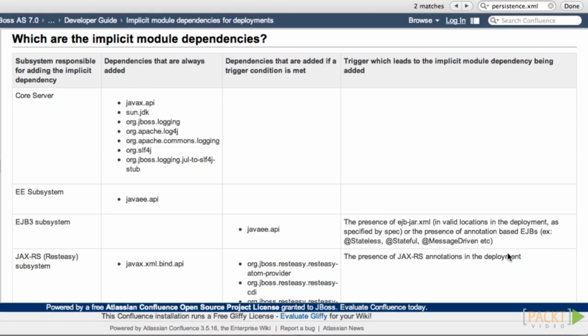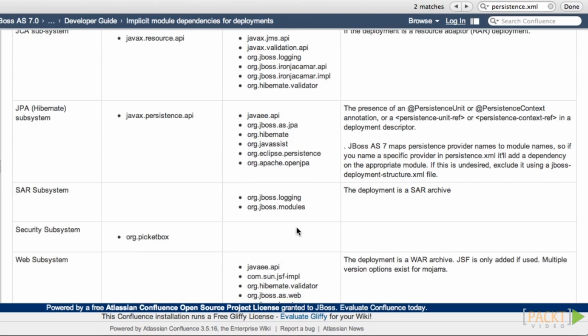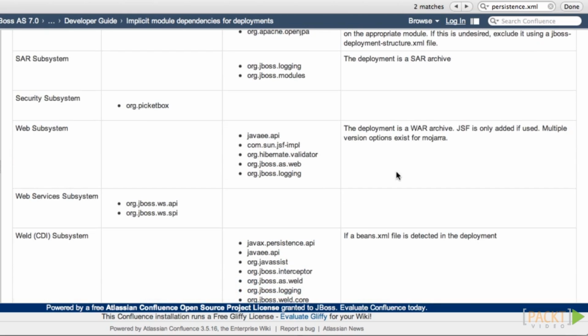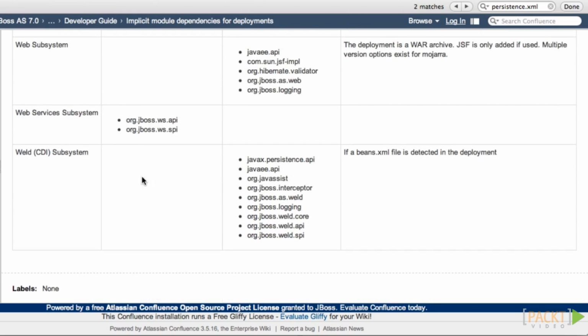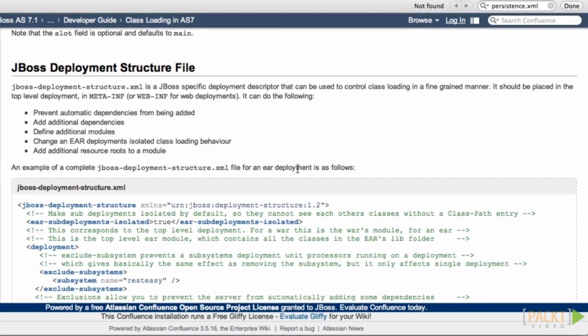And if we deploy an application which meets these trigger conditions, such as an ejb-jar.xml or these EJB annotations, then we get access to the Java EE API module. Similarly, for JPA, if we deploy an application which has a persistence unit or persistence context annotation, then we'll automatically get access to these modules. For a WAR archive, we get access to these modules. And for a CDI application, it includes a beans.xml file, which implicitly gives us access to all these modules. So let's have a look at the jboss-deployment-structure.xml file. You can find that at this page in the documentation. This file allows you to adjust the implicit module dependencies.